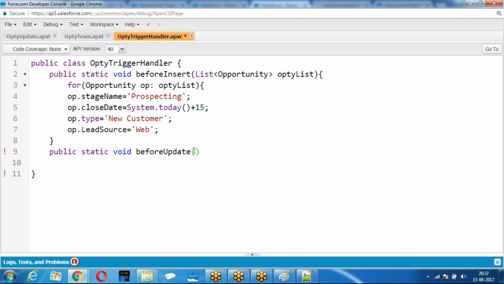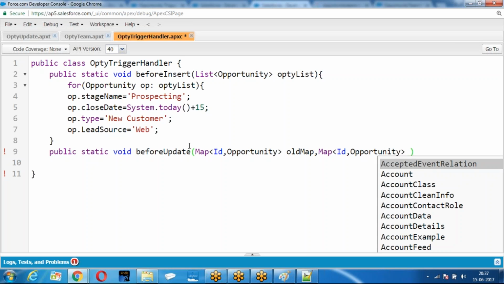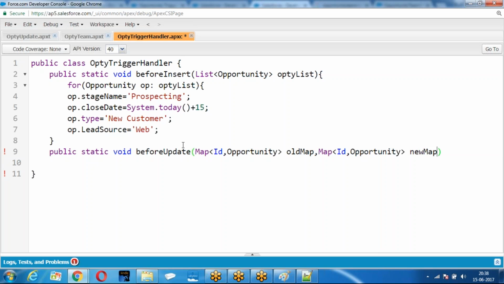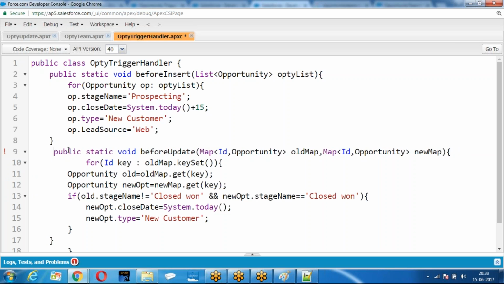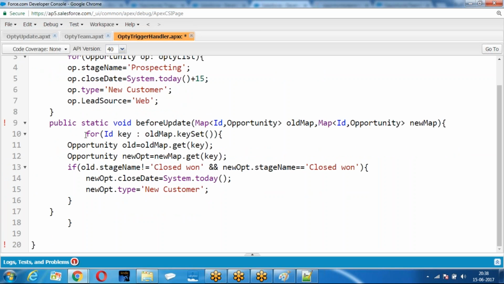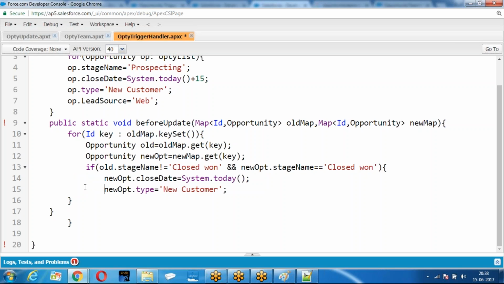So what I am doing? Before update, map of ID, opportunity, old map, map of ID, opportunity, new map. So if you pass old map and new map, whatever the logic is there, I am going to write the logic here. The same logic I am writing within the Apex class method. Pass the old map, pass the new map, then I am going to run the logic. Same logic, there is no change.